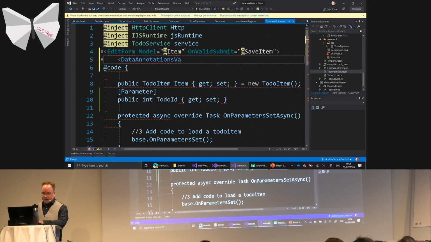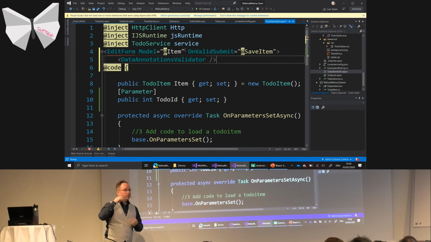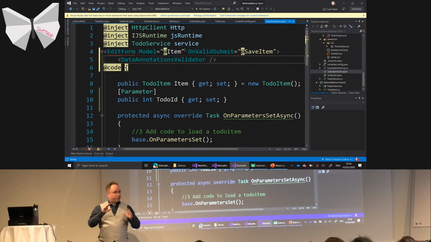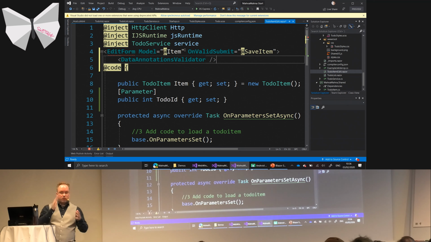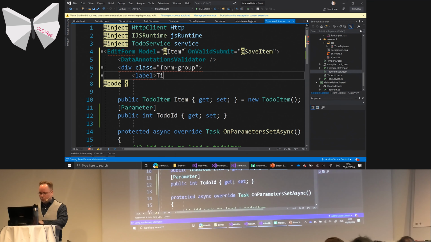I'm also going to add a DataAnnotationsValidator. The DataAnnotationsValidator is going to check against data annotations, kind of in the name. You remember those I created, the Required and the MinLength? It's going to check whether the model, or the text that I've typed in, matches the attributes. I'm going to create a div just to make it a little bit more beautiful.